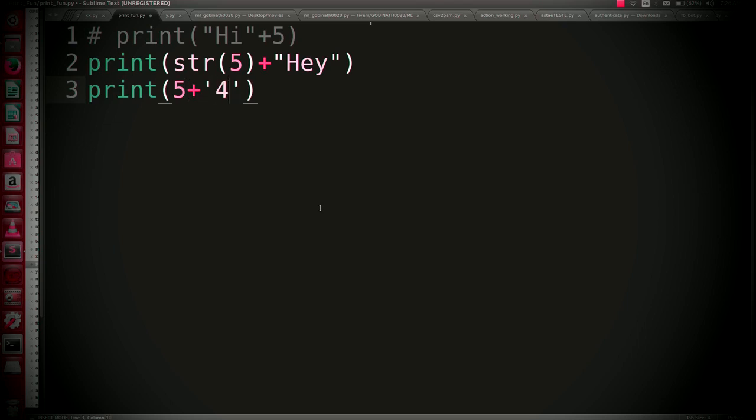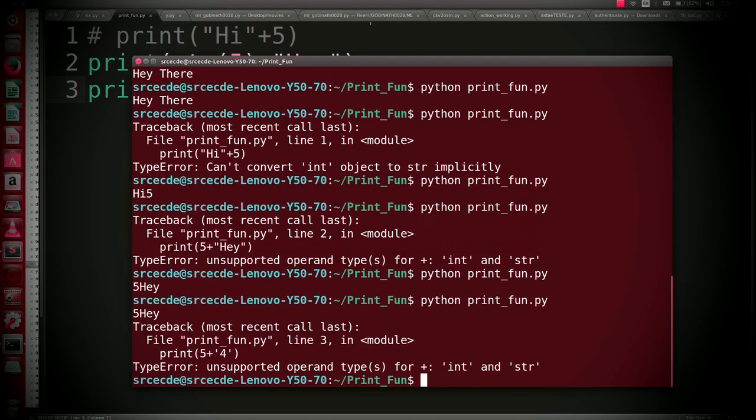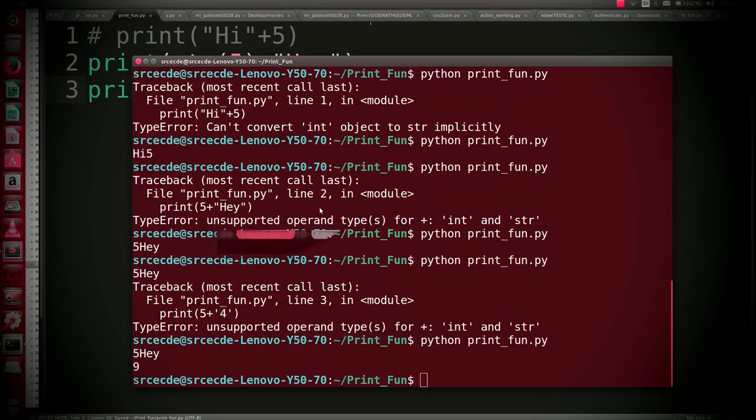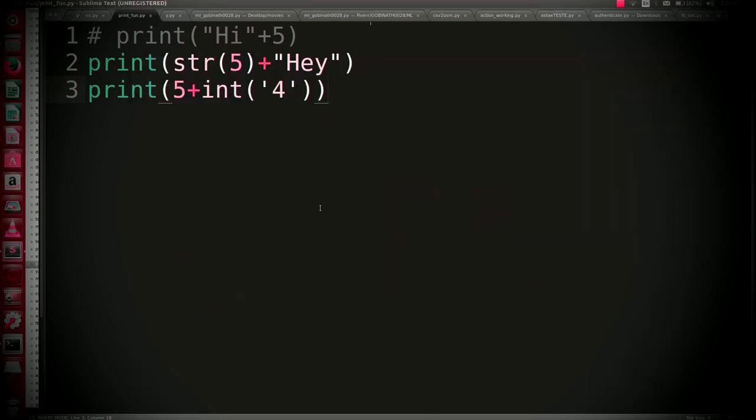Now what if you want to add both of these values? Is it gonna work? I guess no. Again it gives an error, unsupported operand type. So what you need to do here is explicitly convert this string '4' into an integer value. Now it will return 9. Here it is.